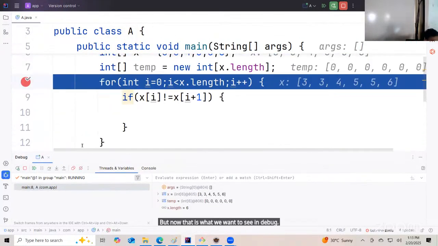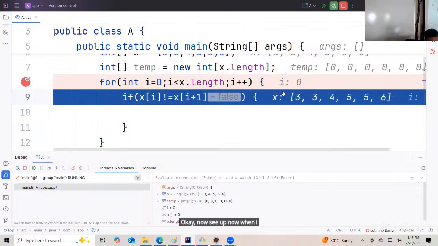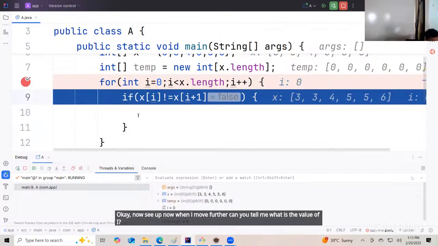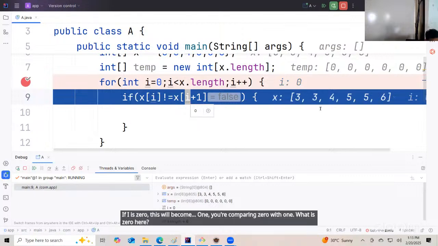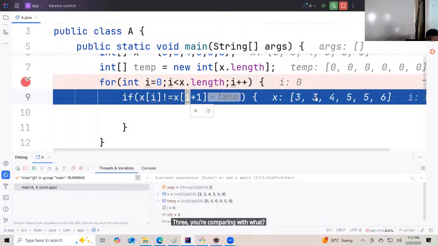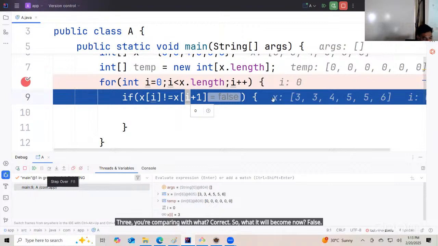Now see here. Now when I move further, can you tell me what is the value of I? If I is 0, this will become 1. You're comparing 0 with 1. What is 0 here? 3. You're comparing with what? Correct? So what will it become now? False. Now see, this is okay. When I is 0, I'm comparing with 1, no problem.